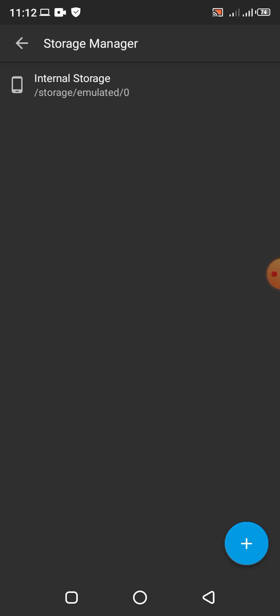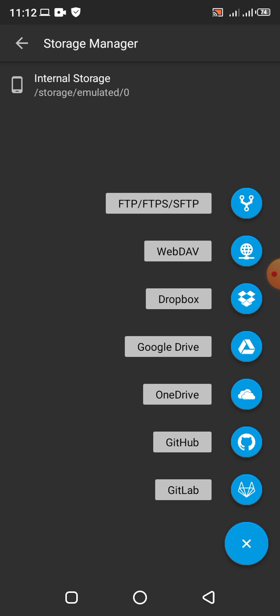So if you click on this plus button here, you see various options. You see the FTP/FTPS/SFTP. So the FTP is not actually a safe version, just like HTTP is not a safe version, but HTTPS is more secure. Just like that, FTPS is more secure than FTP. So the WebDAV is also there. Dropbox, if you have a Dropbox account, you can link it to the app. If you have a Google Drive account, you can link it, as well as OneDrive, GitHub, and GitLab.